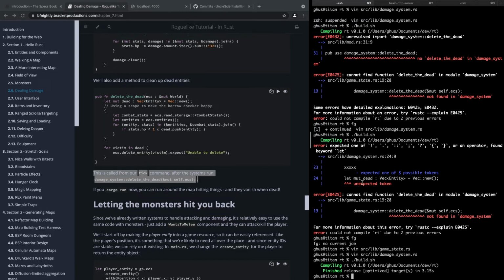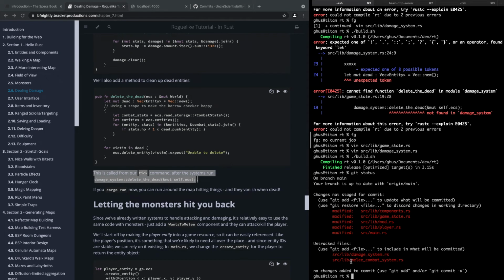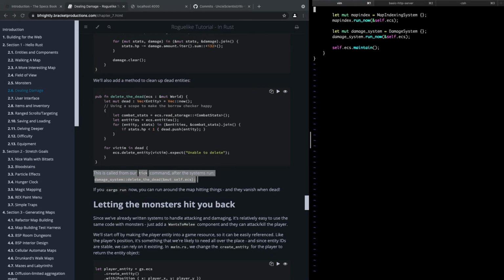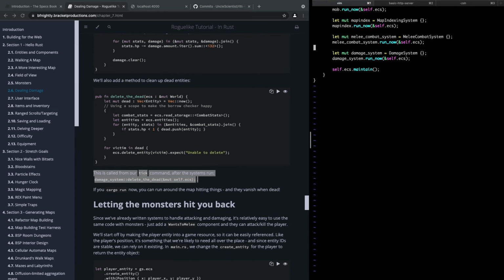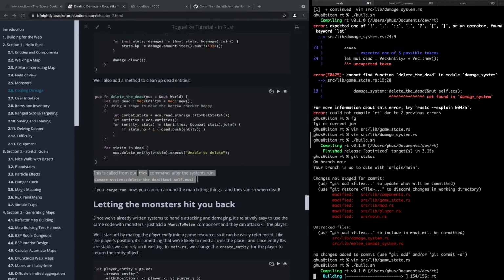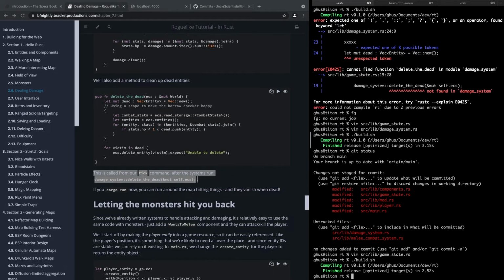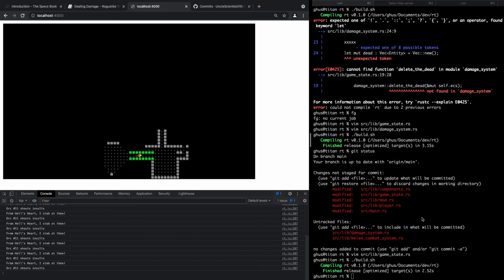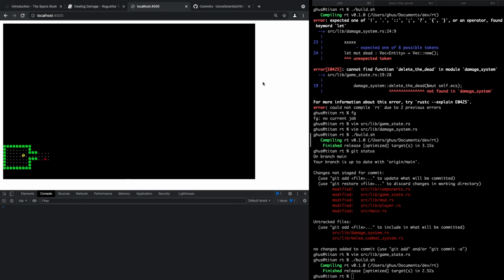Yes, okay. But now we have the melee combat system that we have to run as well. Source lib game state. So let mut melee combat system is melee combat system dot run now self ECS. All right. Let's see if that works. Good. Okay. And now what actually changed here is that we can now attack monsters and we should be able to kill them, right? So let's refresh this and see if we can kill a monster.